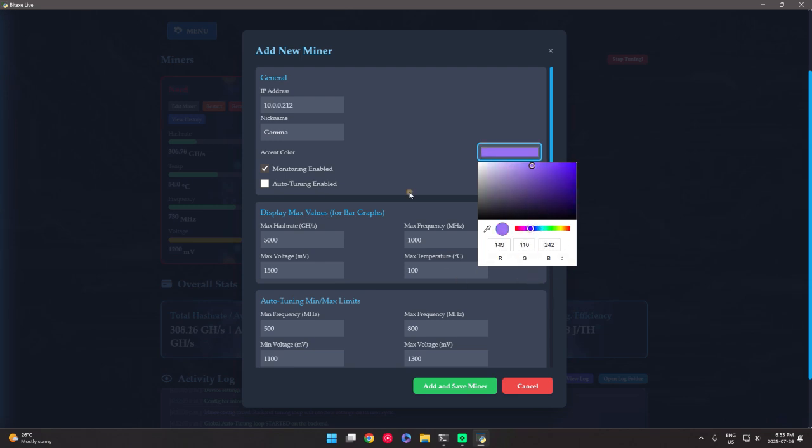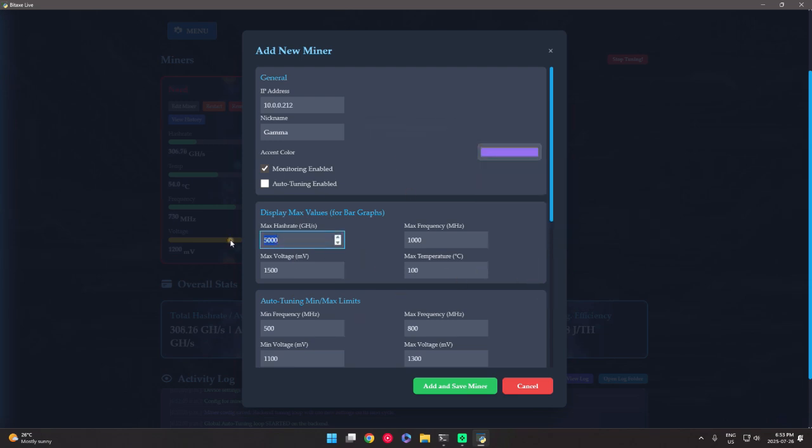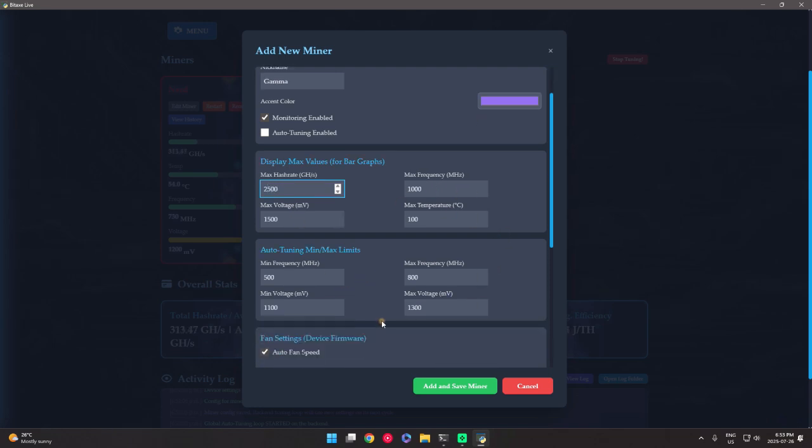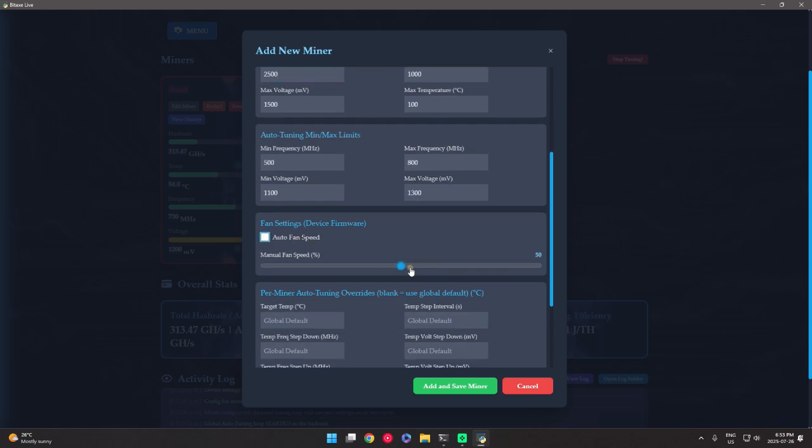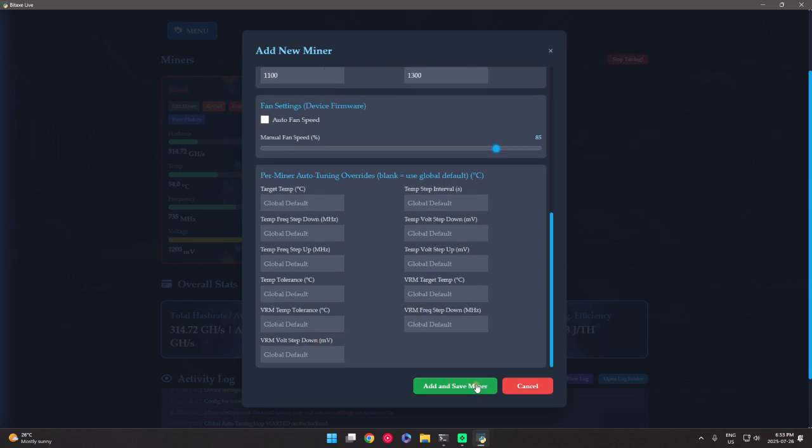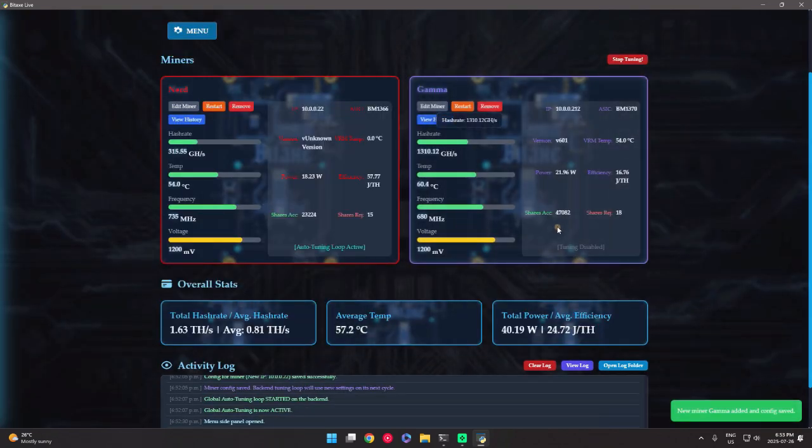Let's give this guy a nice purple today. Boop. And I like to max out the setting because I've never seen it get even higher than that. We're going to make sure that this is set to 85. And Bob's your uncle. And now you have your Gamma loaded up. Look at that, eh? Purple's a nice color.